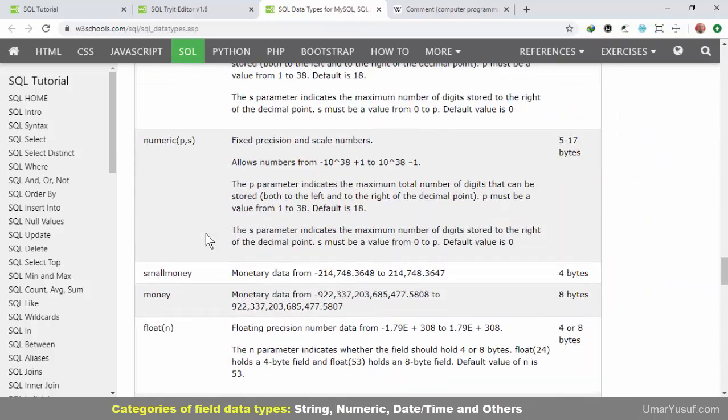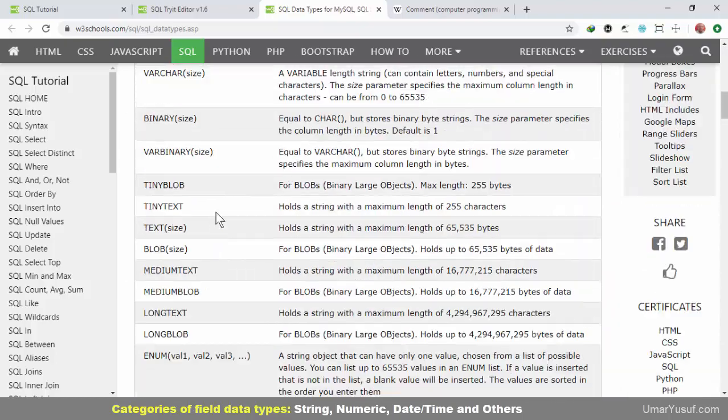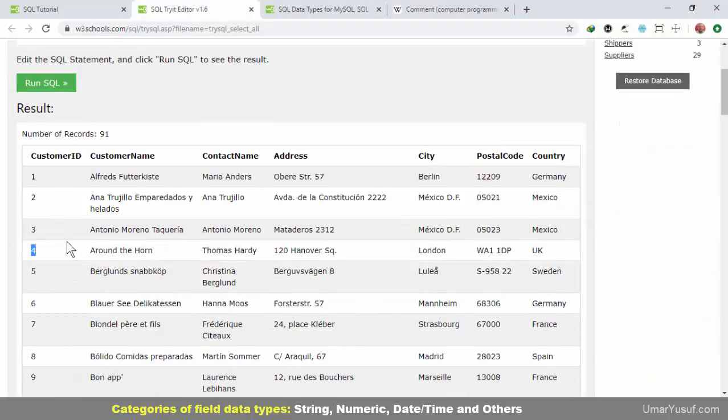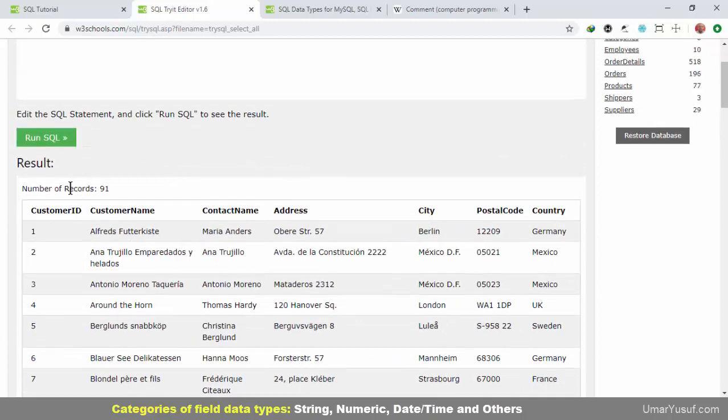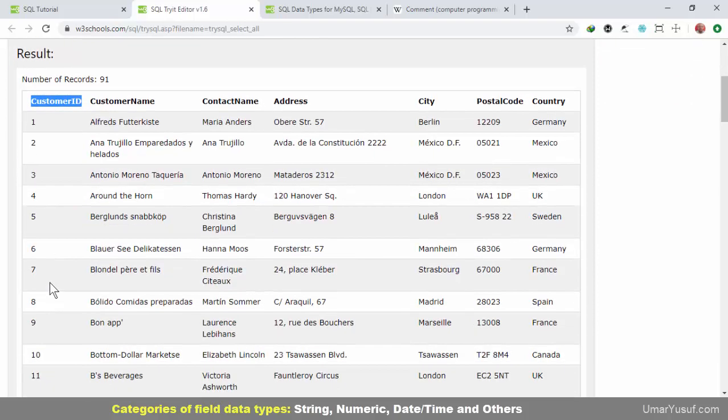So whichever database you are working with, it is advisable to check the documentation to get familiar with the naming convention and what the different data types for each column are called. In this video series, the data types we are going to work with are just the string data type and the numeric data type. In this table, virtually all the columns are strings, and maybe just the customer ID is a numeric data type.